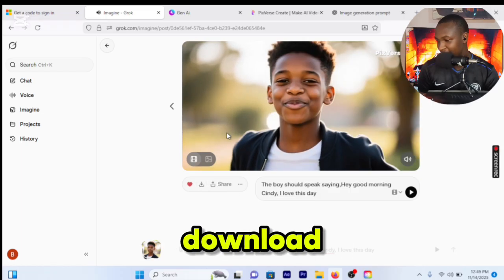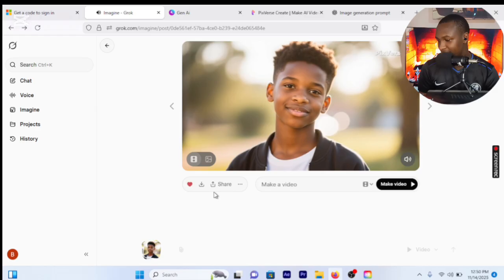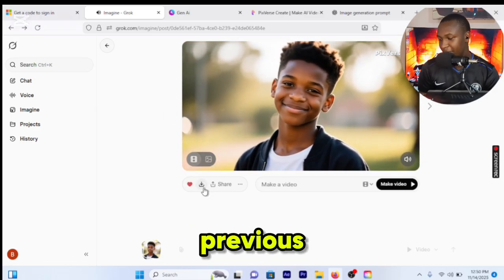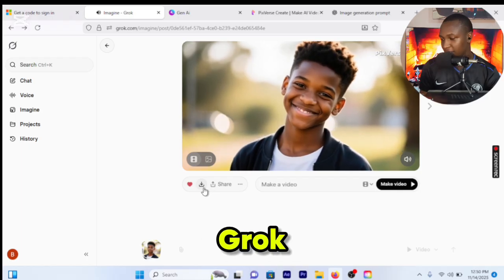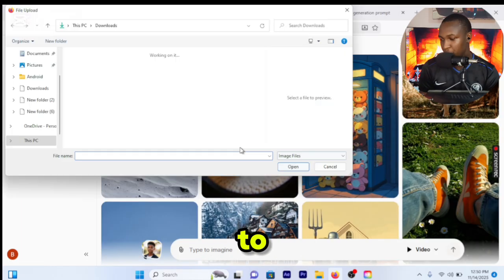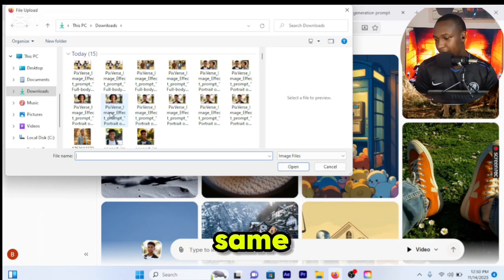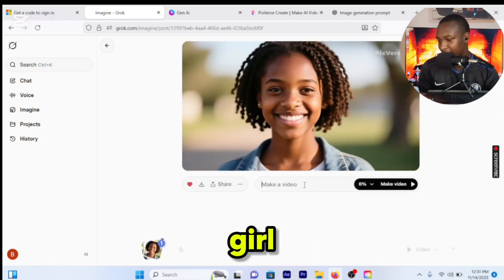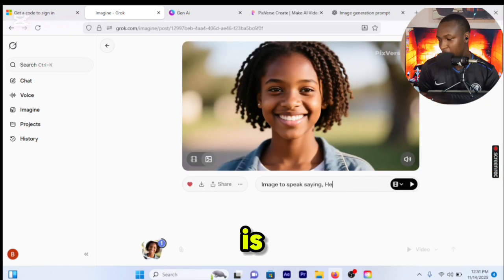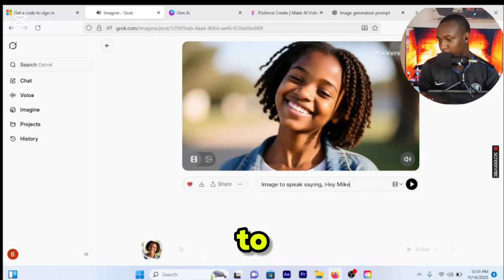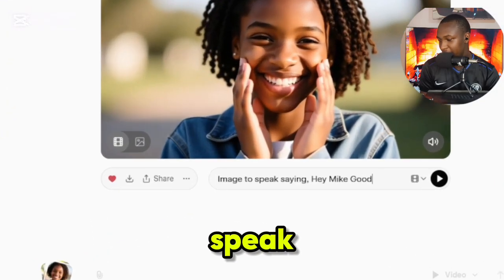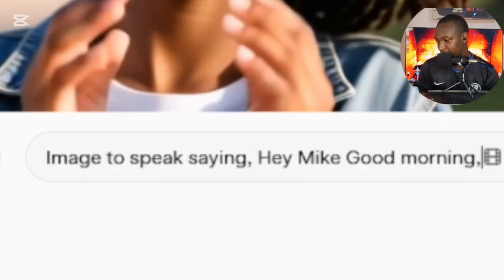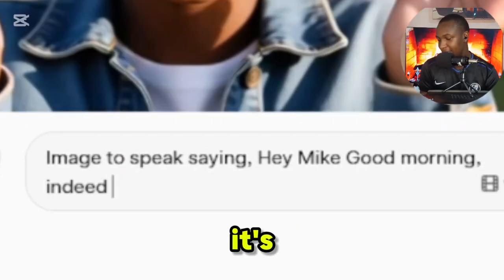Now I'll download. I'll also download the previous one that Grok generated for me, because I might want to use it. So I'll do the same thing with the second image. I'll upload the second image of the girl. This girl is called Cindy, and I'm going to also make her speak, saying, "Hey Mike, good morning. Indeed, it's a good day."